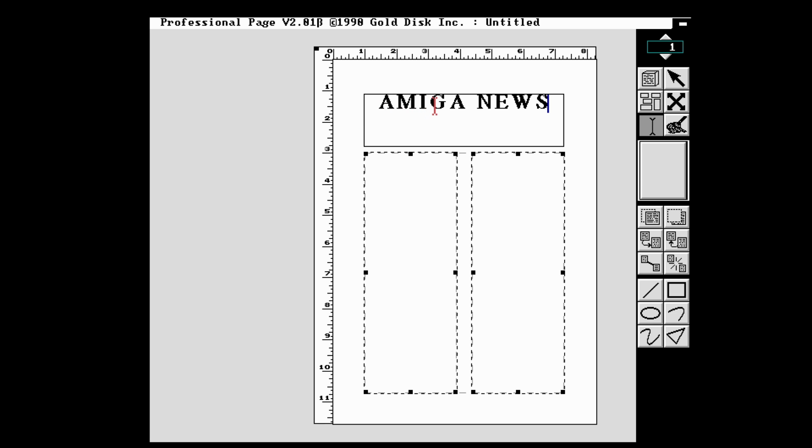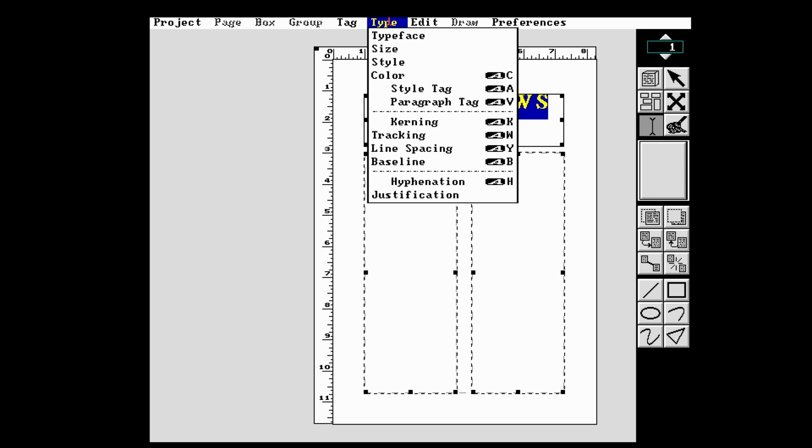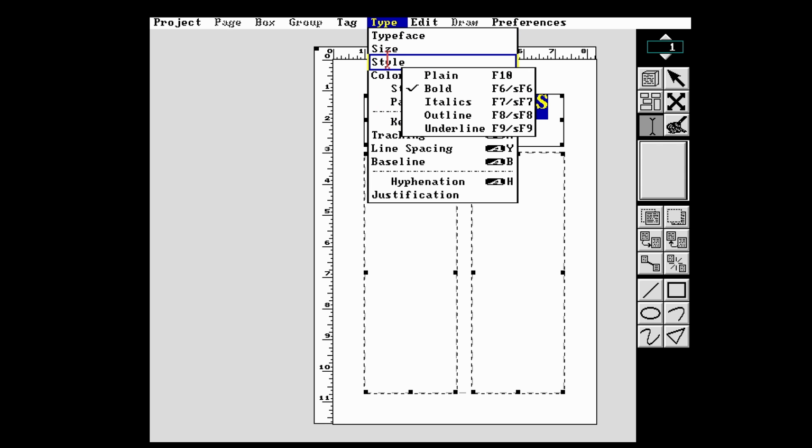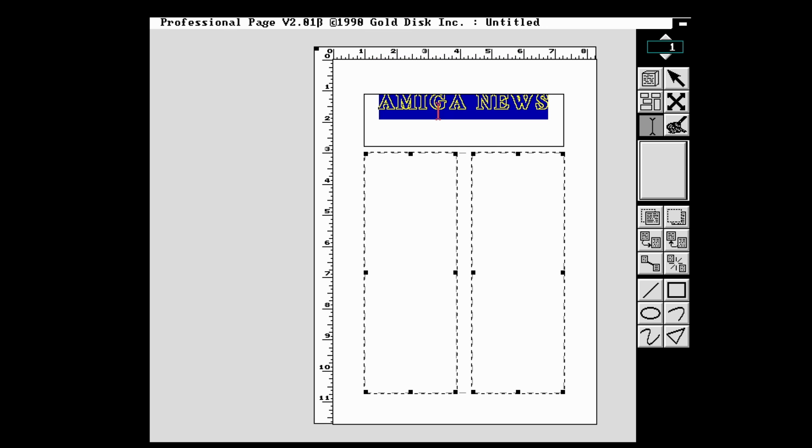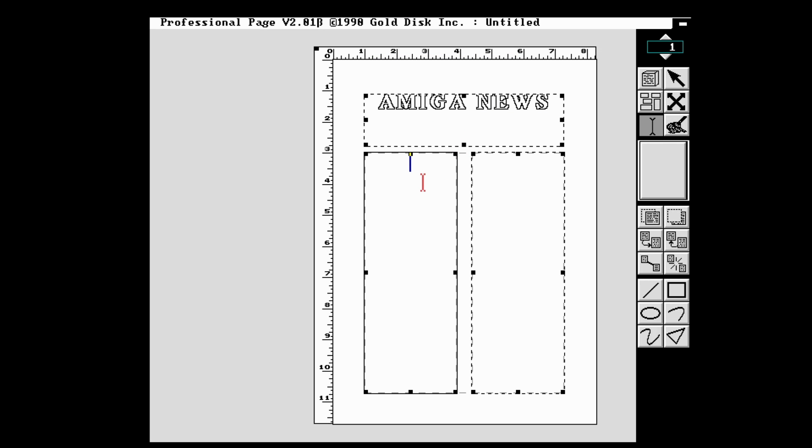So we've got a nice title here and it's spaced out really well. Now I can select text. The quirk with this is you can't select text going backwards. It always has to be left to right. And once it's selected, then you can start changing things. So you can change it to bold if you want, or outline like that.